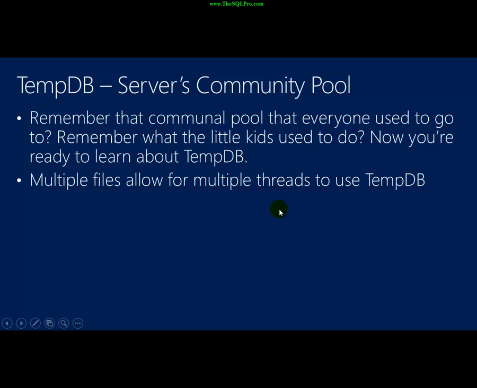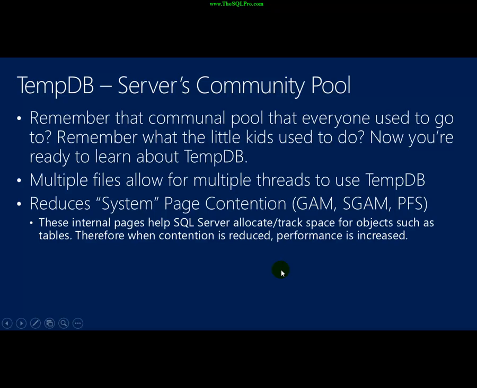So multiple files allows for multiple threads to use TempDB, similar to the proportional fill algorithm used for TempDB as well, just as it is for regular data files. So when you have multiple TempDB files, even if they're on the same physical disk, it will allow for SQL Server to perform better. And that's because there are these internal system pages. They're called GAM, SGAM, and PFS. And these internal pages help SQL Server allocate and track space for objects, like tables, for example. Therefore, when the contention is reduced, performance is increased.